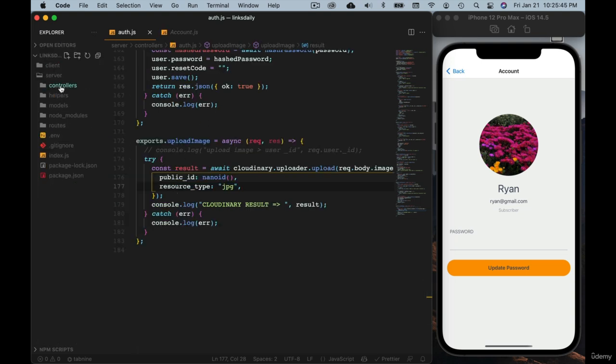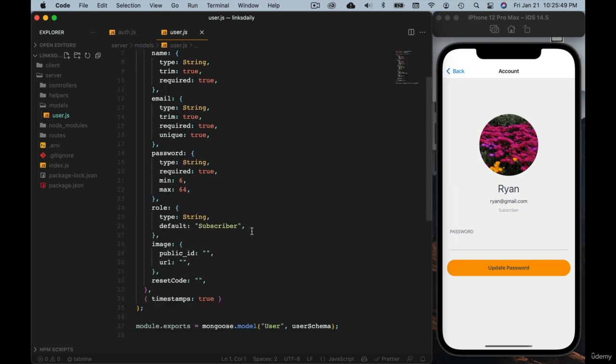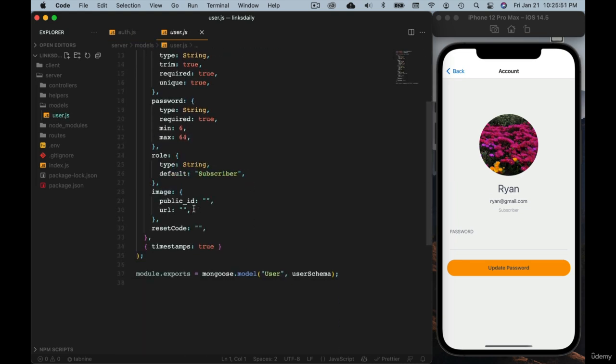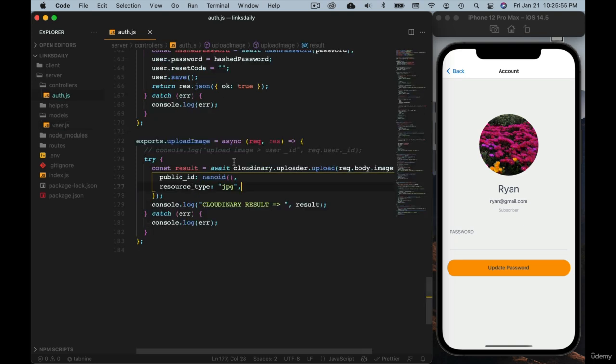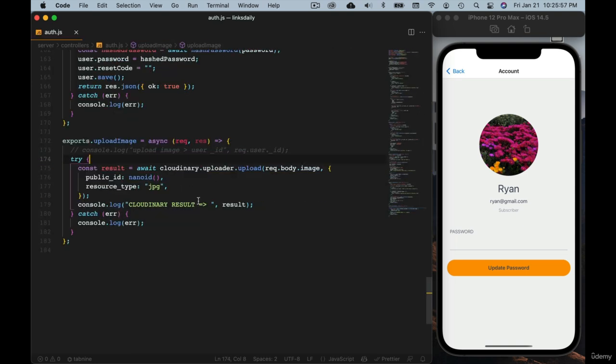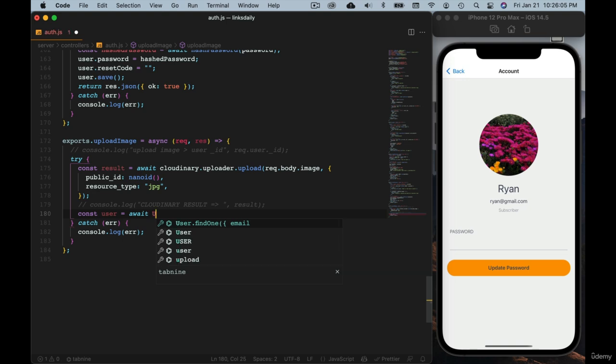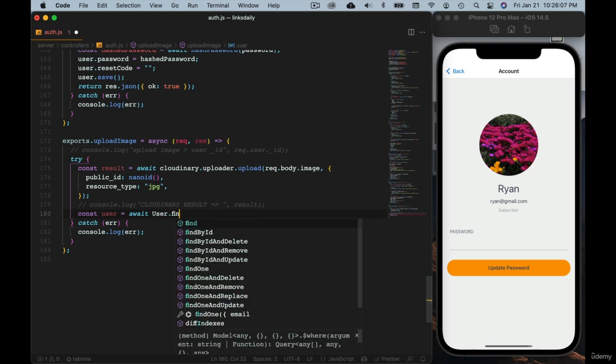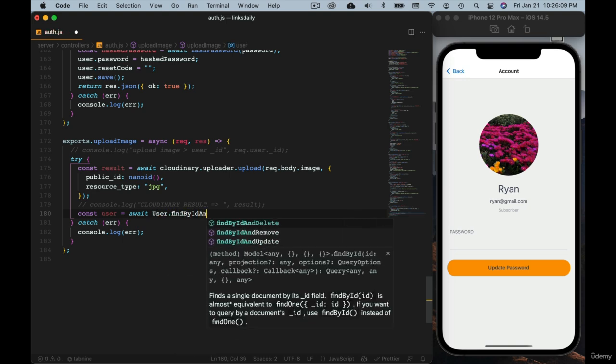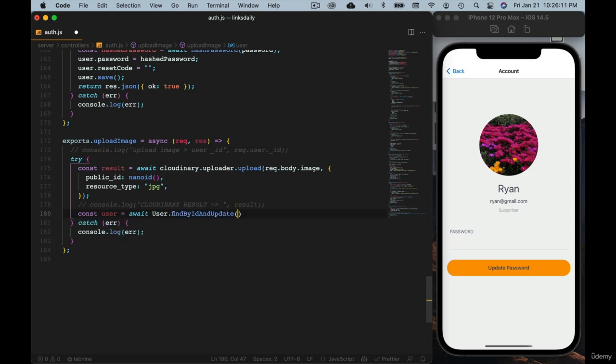Okay, so for that, make sure you have the image in your user model. The user model should have the image with the public ID and URL fields. All right, so once you have that, you can save this image for that user. So let's quickly do that as well. So const user equals to await user model, use find by ID and update function.